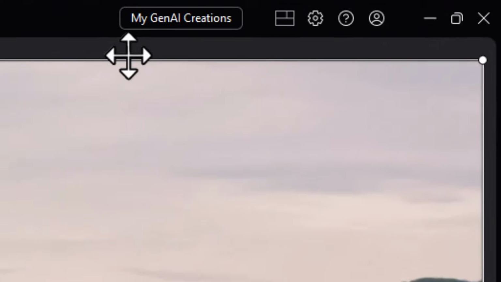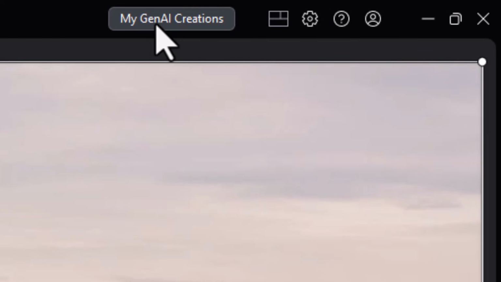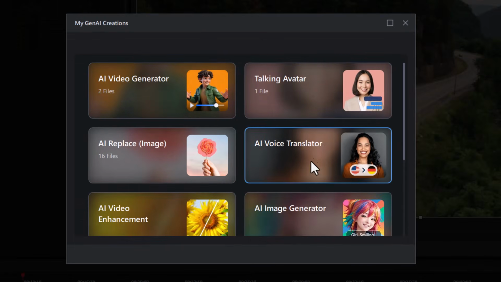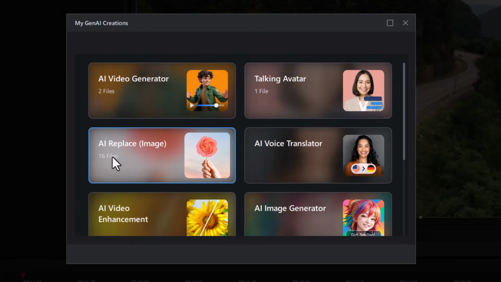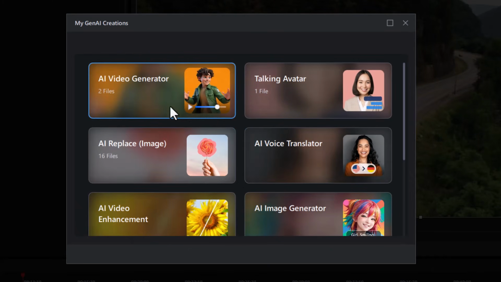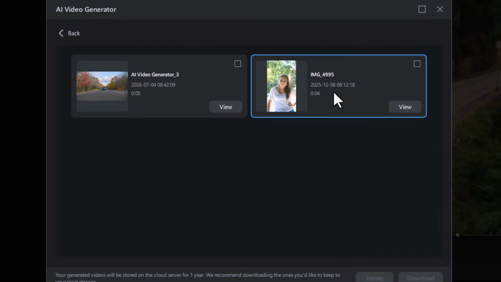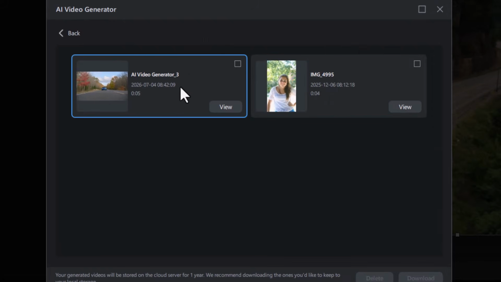The way you find it is you click on the My Gen AI Creations button in the upper right corner of your screen above the preview screen. And then you'll see these options of things that you have used or not used. You see I have some file counts where I've used some of the features already. Mine will be an AI video generator. I'll click on that, and it opens up this panel. Here's some image I've done before. This is the brand new one.